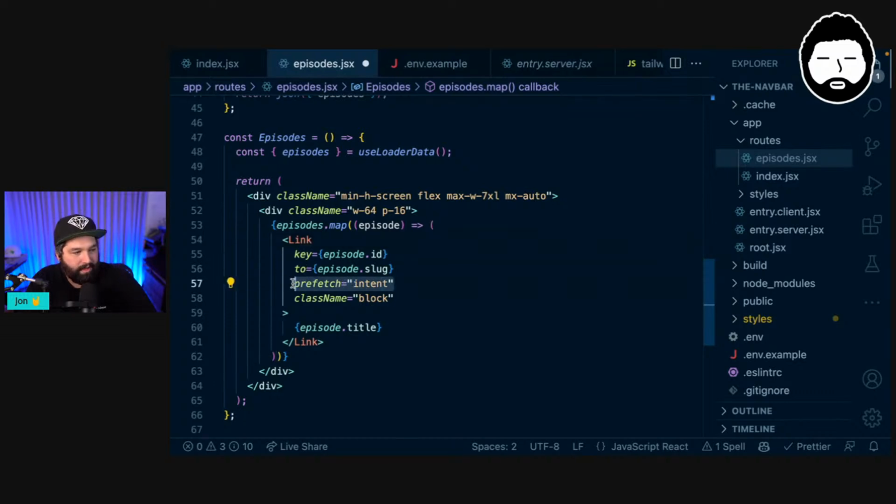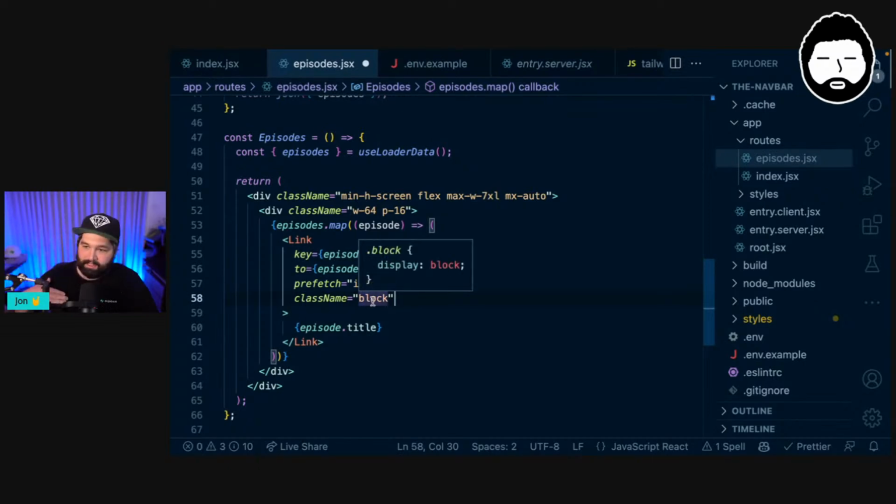Setting prefetch to intent. So this means if the cursor hovers anywhere near that link, then it's going to go and prefetch those results. So it's going to go and make the request because it knows the loader that's associated with that route. Remix can automatically go and fetch that before we even navigate to the page, so that when we do click on that link, it can do just a nice client-side transition because it already has all of that data.